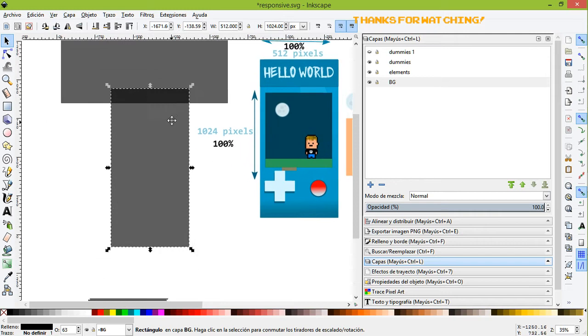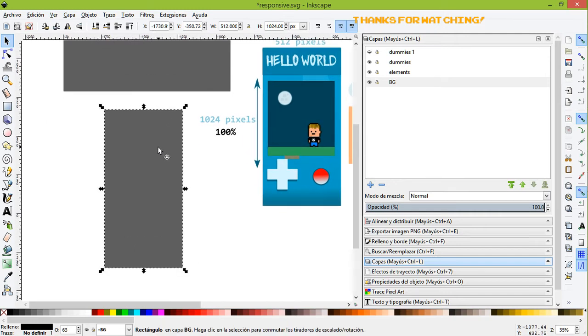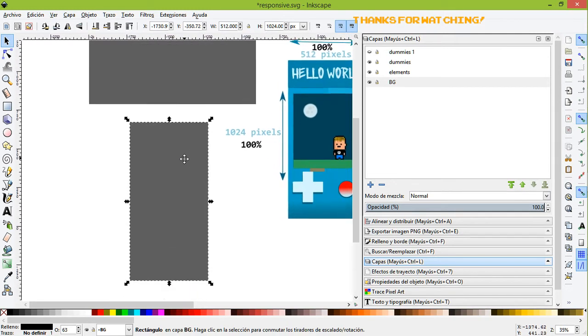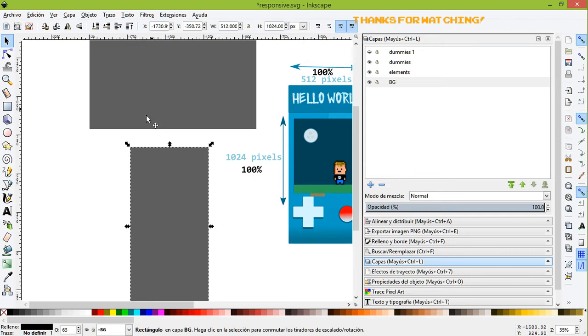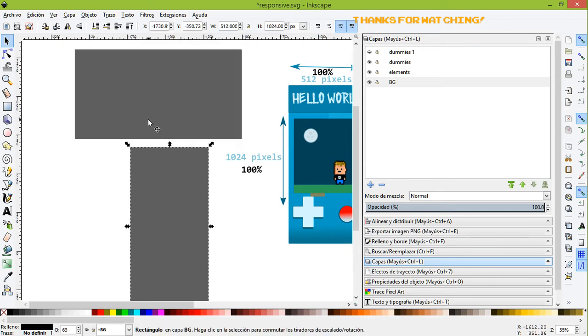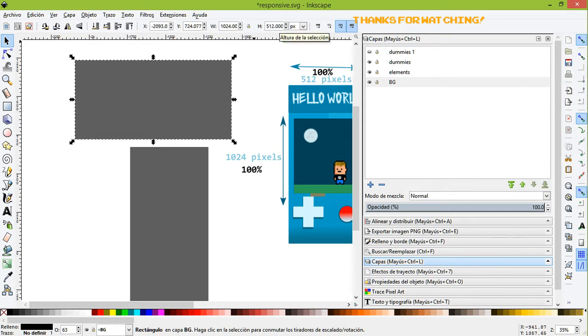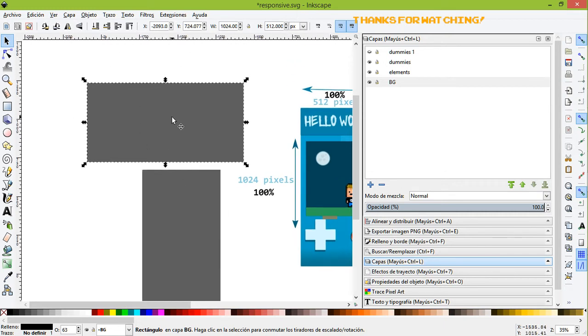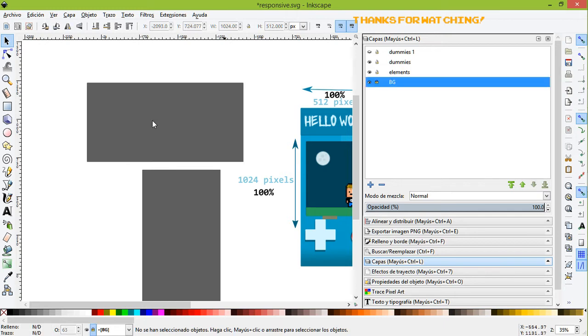So now with these values, you won't have any problems with blurry images. Now for this one we do the opposite, so this is 1024 and this is 512, and that's it. And then you start designing. For example, I am using the layers here, and then I can lock this layer just to avoid moving it, and then I just drag elements in here. Anyway, so that's the idea.